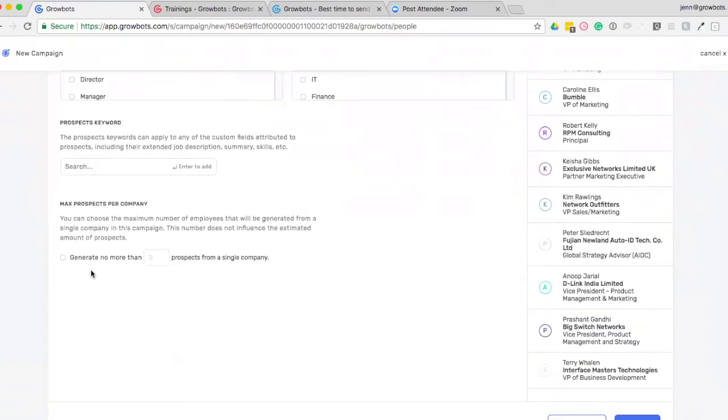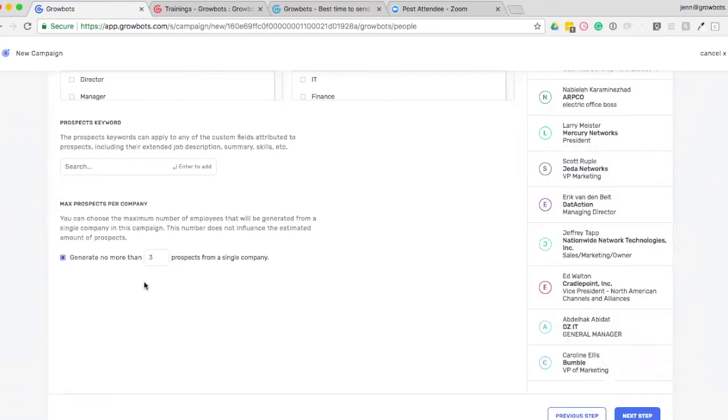The last item we have is max prospects per company. So if you're targeting very small companies, we suggest using this because then you're not hitting everybody within that company. With this on, it will generate no more than, let's say, 3 prospects from a single company. When getting started, I suggest leaving this off again, but if you're targeting a very small company, it might be good to start with it on.